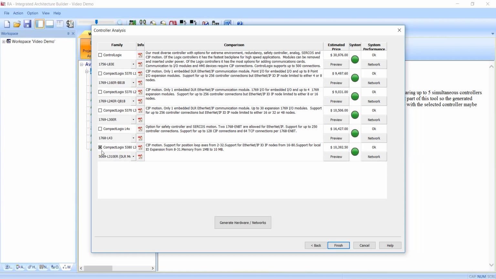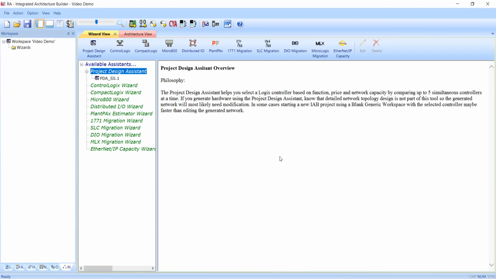So when you've narrowed down your choice and you have one option selected, you can see this button has changed to Generate Hardware/Networks. So I'm going to click on that button, and Integrated Architecture Builder is going to automatically select my controller and my distributed I/O hardware for me. When I click OK, it's going to close the wizard for me, and I now have the option to look at my hardware.